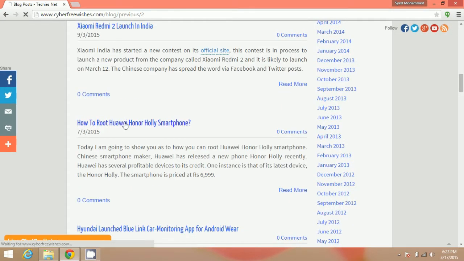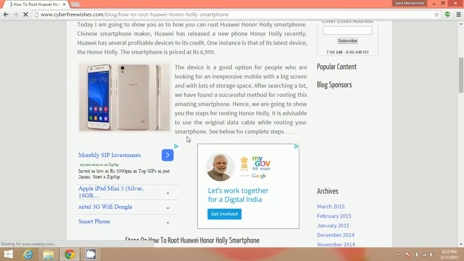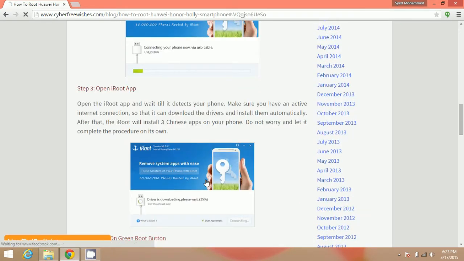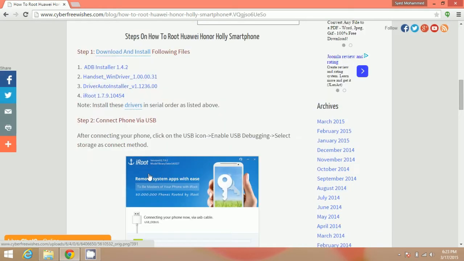You can see how to root Huawei Honor Holly. We have written the complete steps and the method. It is a very easy procedure. I'll show you now. First, we need to install all these drivers and software in serial order.